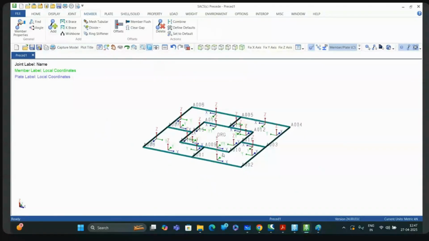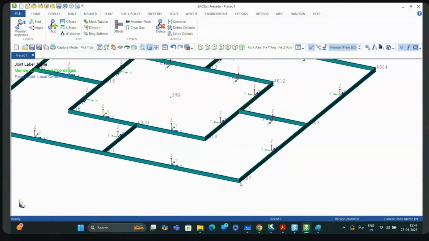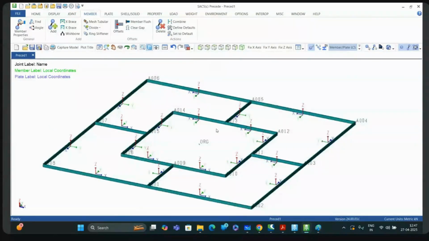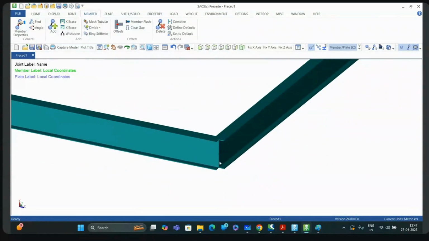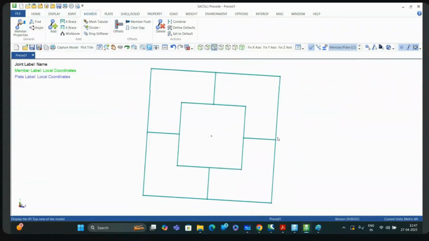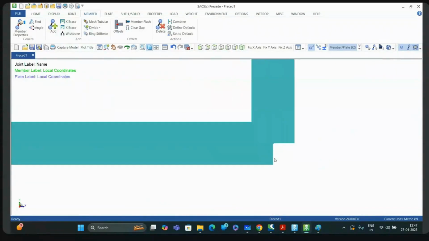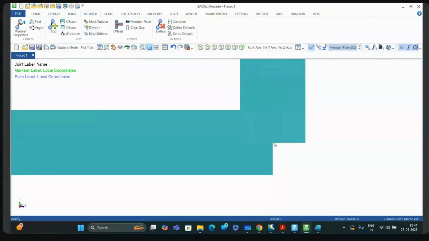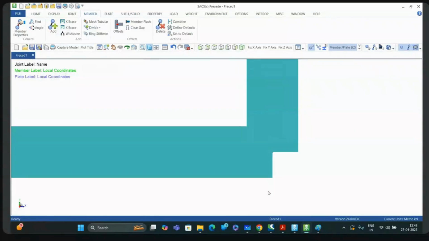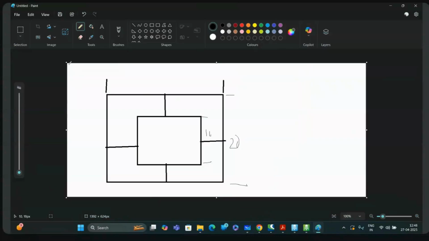Now look at our structure. See, this is our structure in 3D. Now, few things. Look at this particular joint. It's not a proper joint, right? It looks weird. It's like a cut section. Do we make frames like this? No, right? Yes, sir.